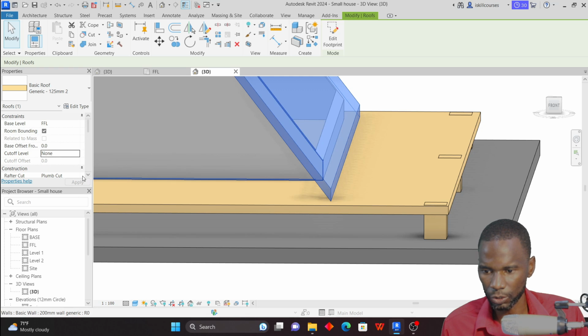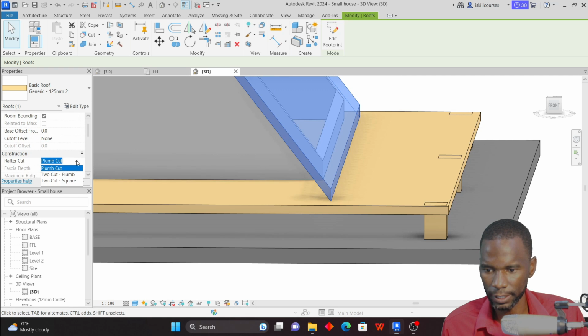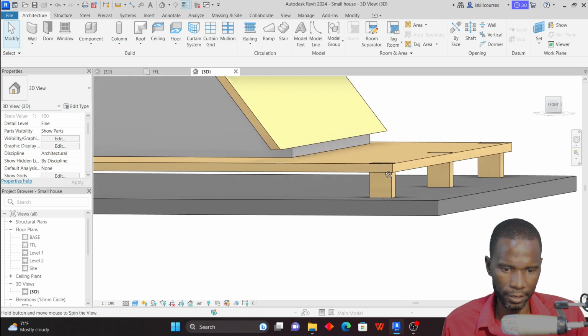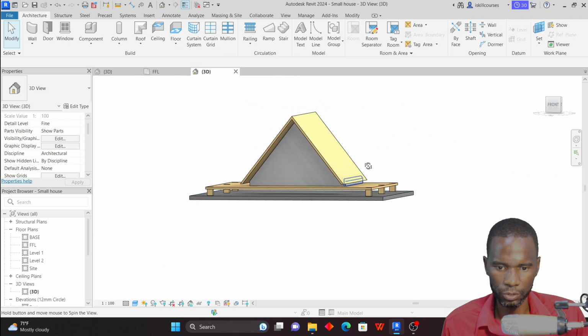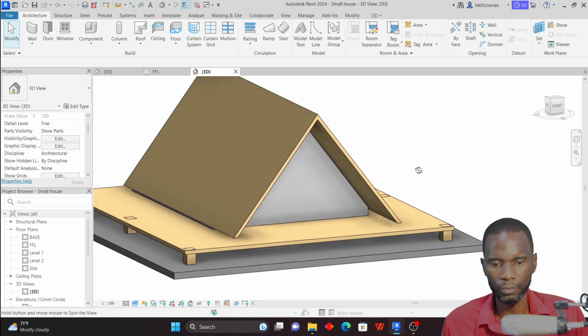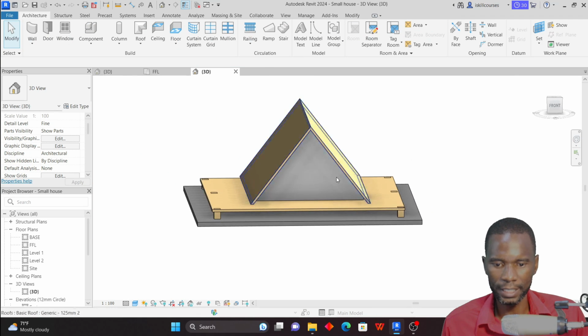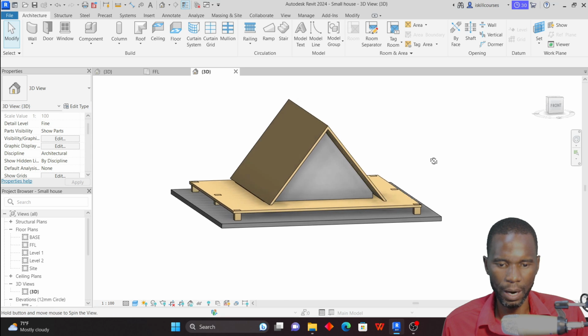Where is that option? Plumb cut. I have to change to a different option. Maybe let me change to this one. Okay, perfect. This is what I want to see. Supposed to cut like that at the bottom. All right. Now I just have to create a floor there for the balcony.